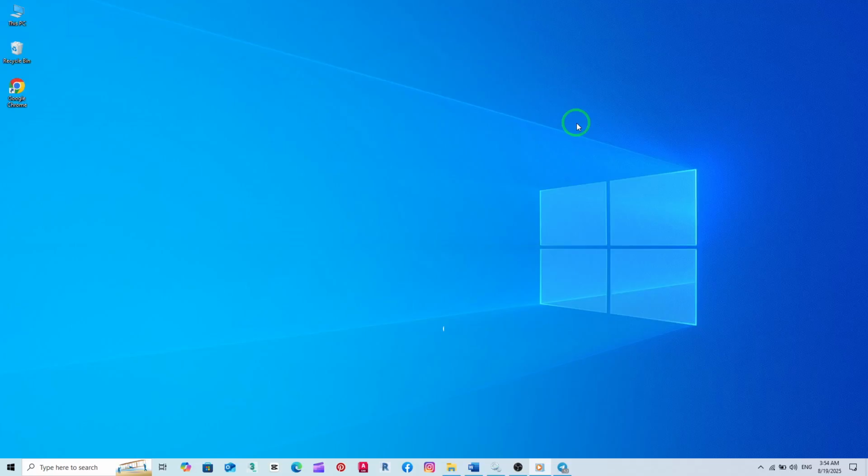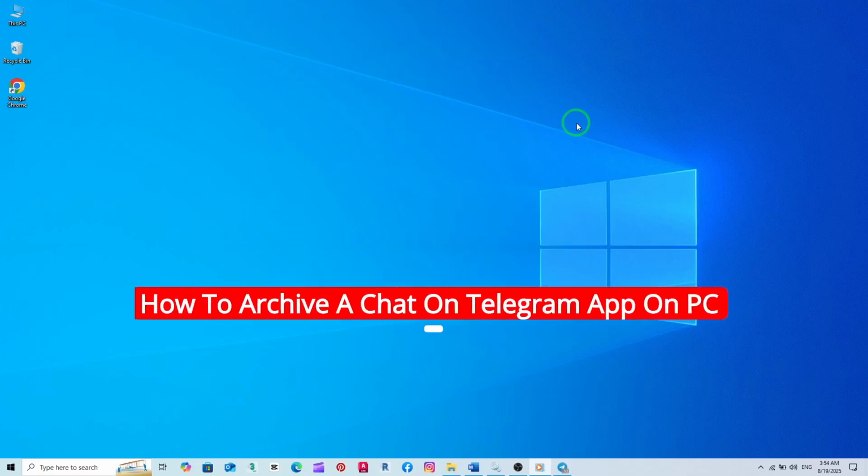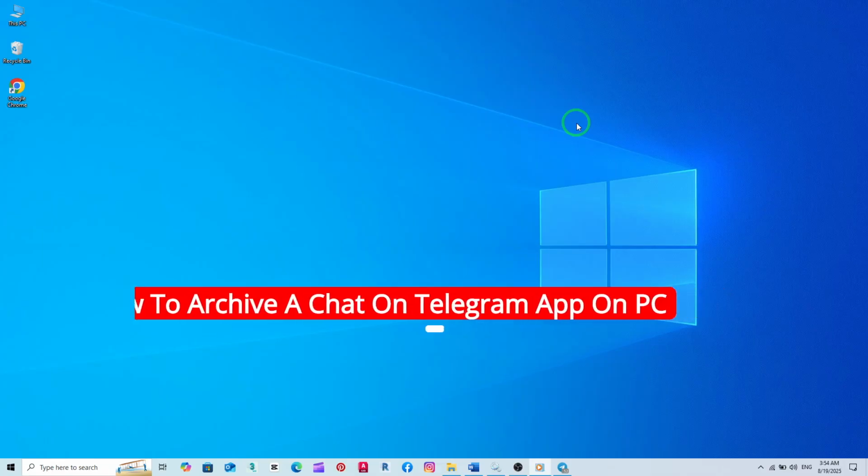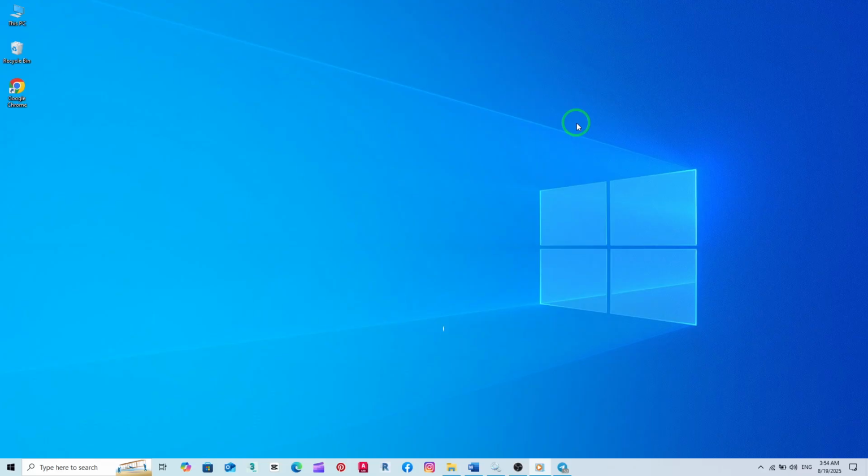Welcome. If you're looking for a simple way to organize your Telegram conversations on your PC with the latest update, you're in the right place. In just a few easy steps, you can archive any chat, keep your inbox clutter-free, and still access those chats whenever you need them. Let's jump right in.